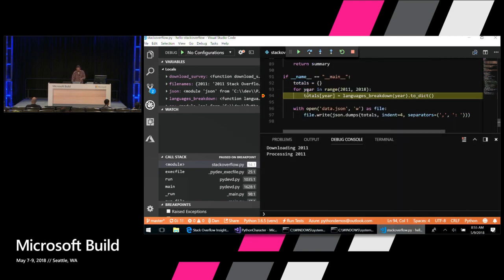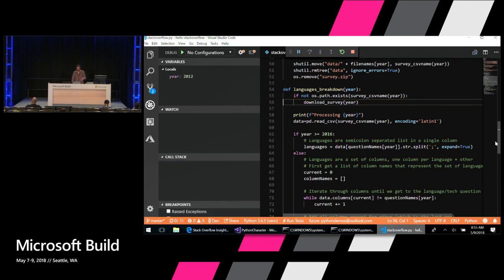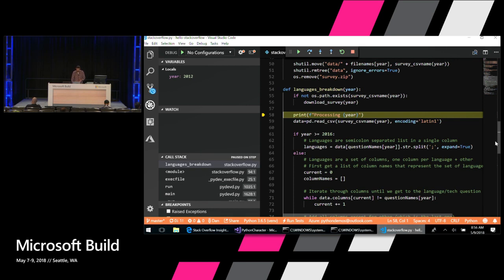Let's go ahead and step through this languages breakdown method to see how this works. Let's press F11 to step in. I'll step over this method here. If the file doesn't exist, it downloads the survey. Okay, so we're downloading the survey, and now we're processing it.